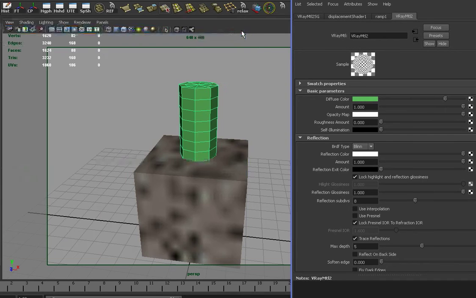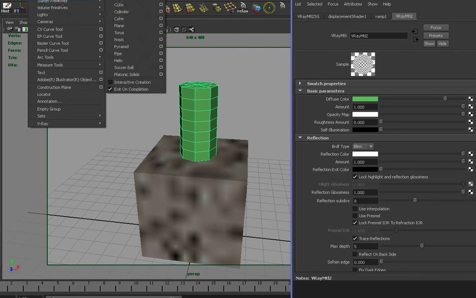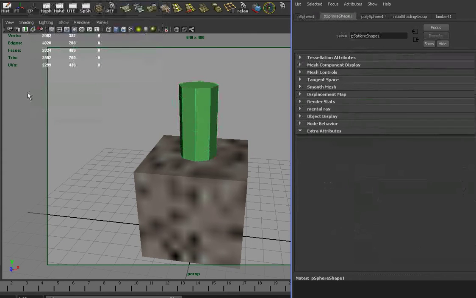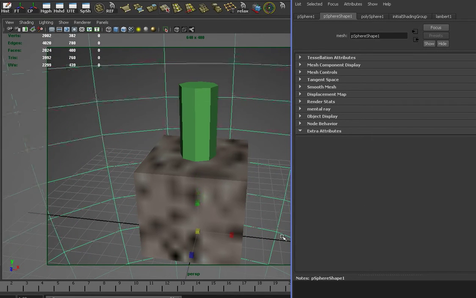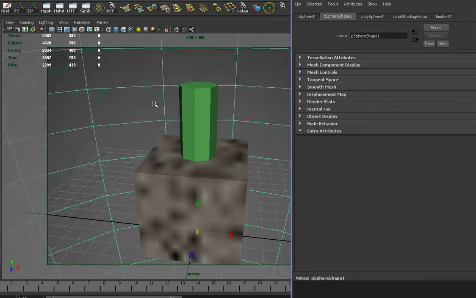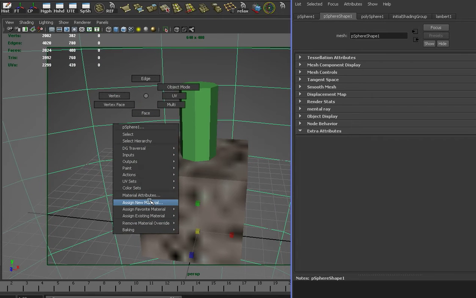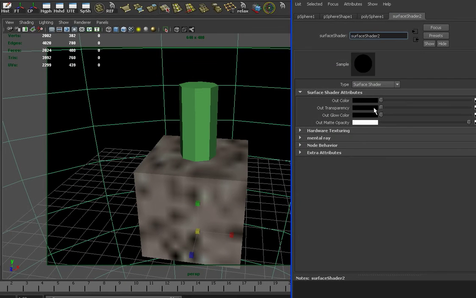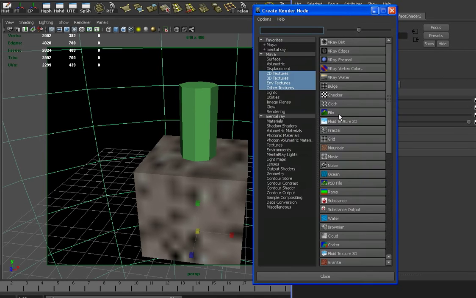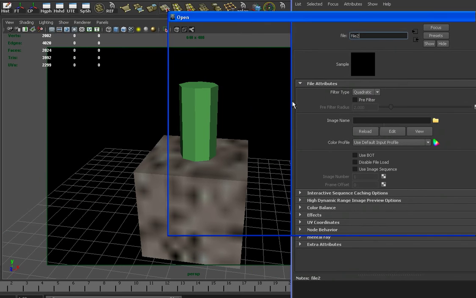So what I'm going to quickly do is create a polygon sphere, and I'll scale it. I swear I hit the scale button. Okay, great. Just make it big. There are other ways to do this, but I'm going to try and keep this relatively simple. If I assign a new material, I'm going to just use a surface shader. A surface shader is just going to pump in whatever you put on it. So if I go to out color and put on a file texture, I'm just going to go browsing.